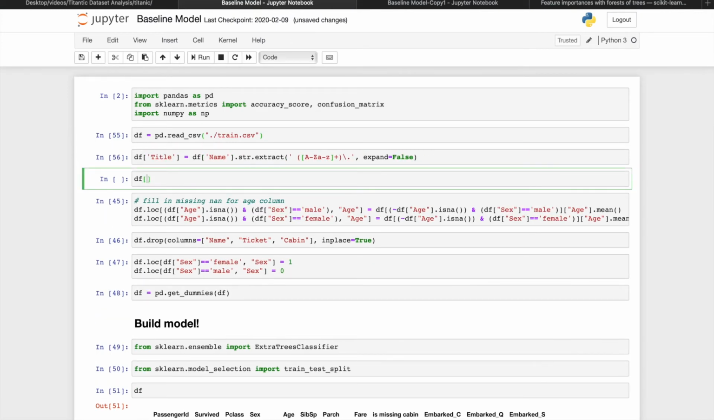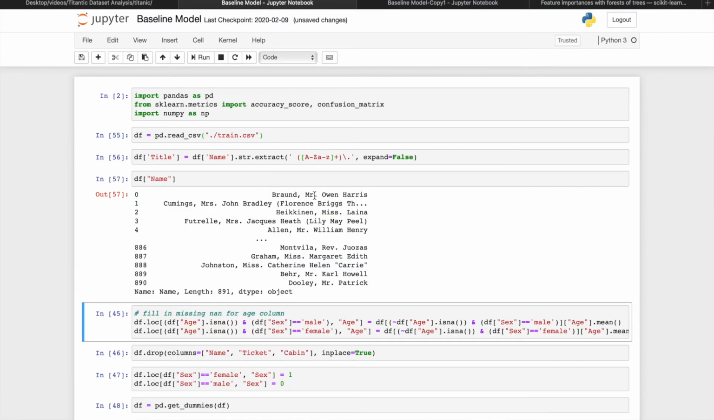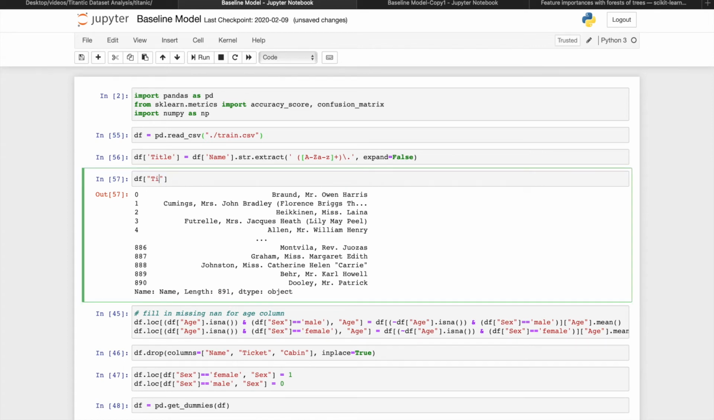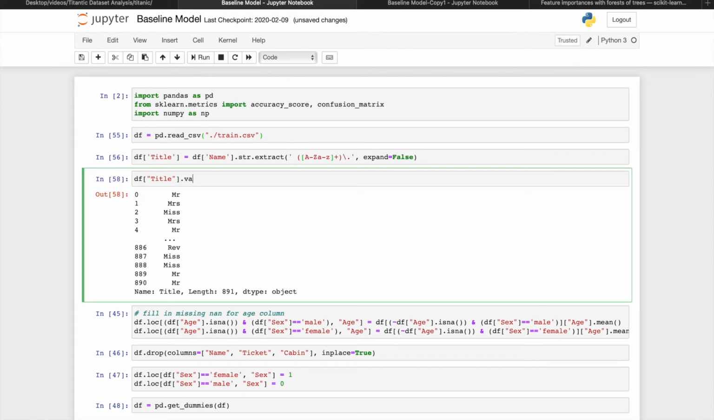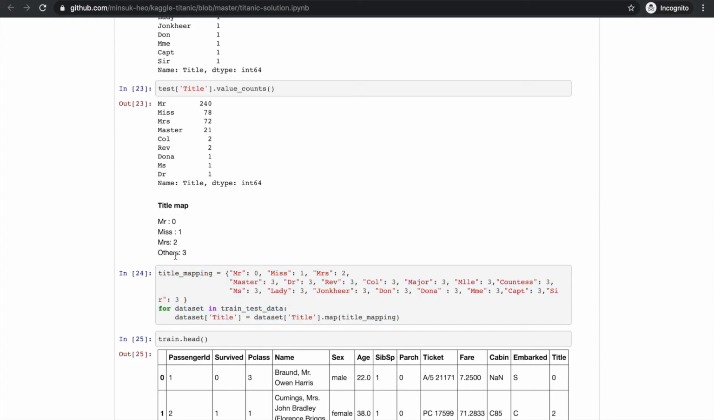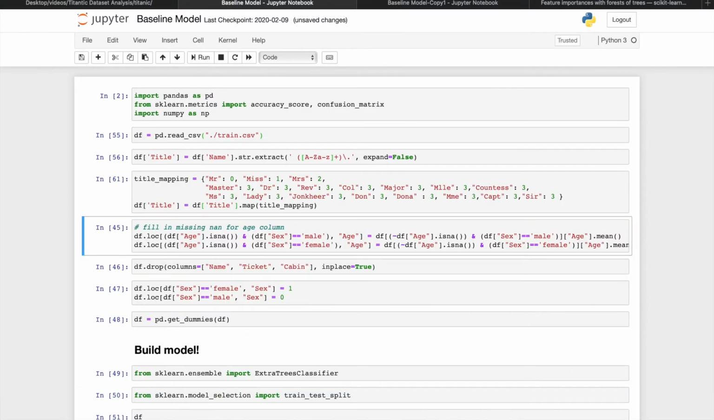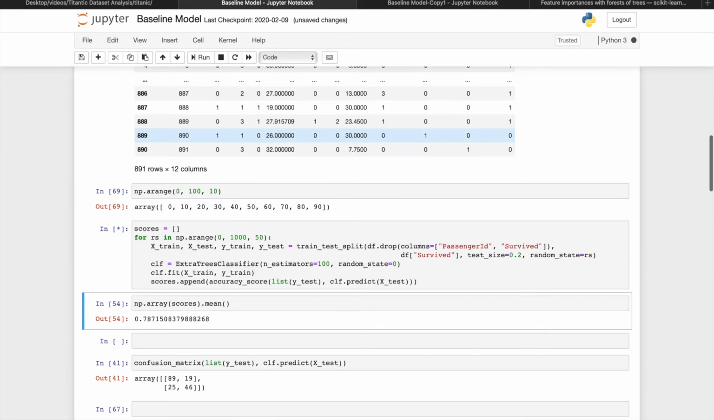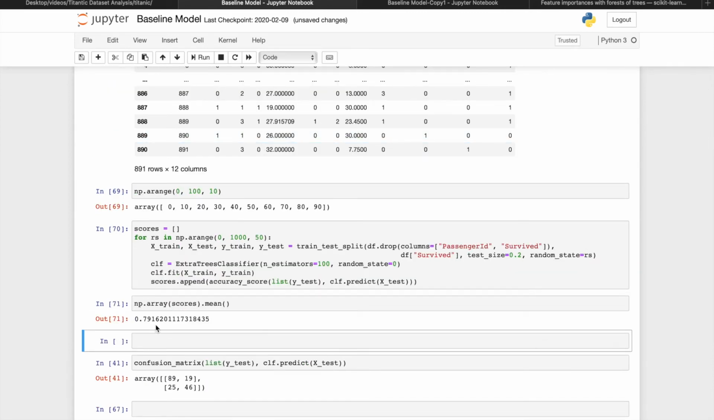The name column looks something like this. And there's a title formatted as a space, some letter, and then a dot. So our title now is going to look like this. If we do a value count, we can see that some titles are frequently occurring, whereas there are some less common titles. Which is why in the discussion kernel, the author mapped all of the frequently occurring titles to unique numbers, whereas the less frequently occurring values to one number. Now let's see how this performs. Now that gives us a slightly higher average score.